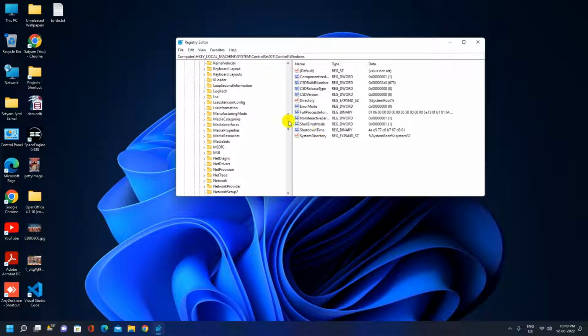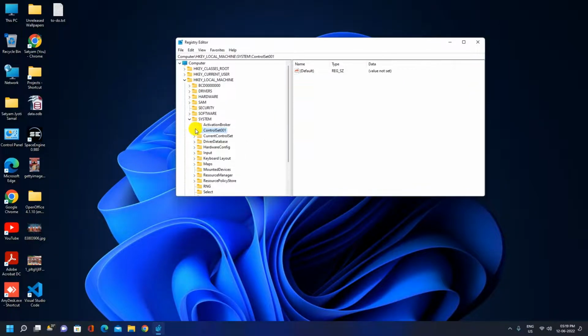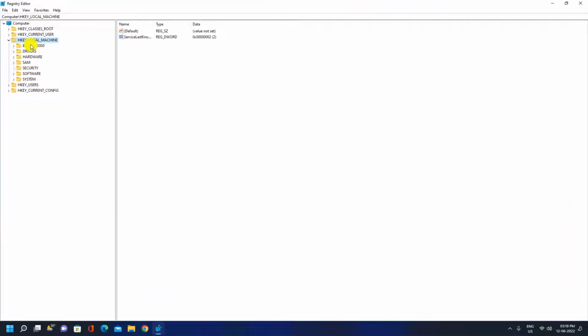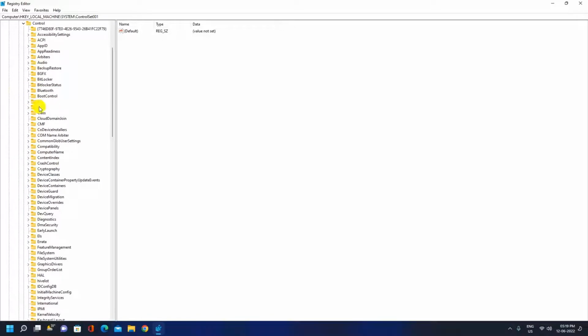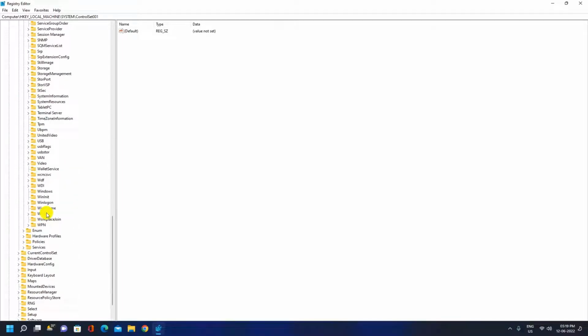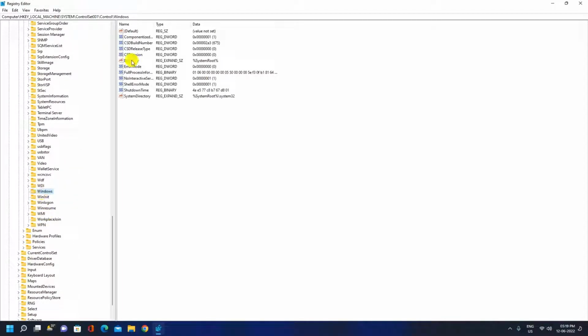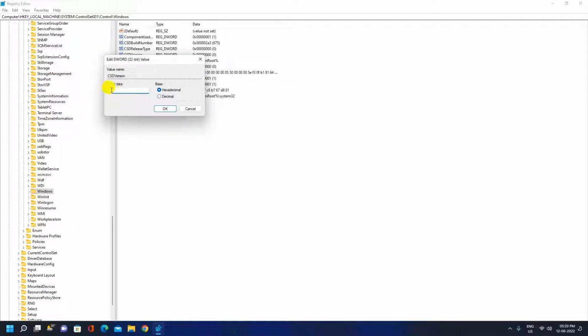Then first I'm going to tell you, you have to go to HKEY_LOCAL_MACHINE, then go to SYSTEM, then ControlSet001, then Control, then go down and click Windows. Then you will see here the CSDVersion set 0.